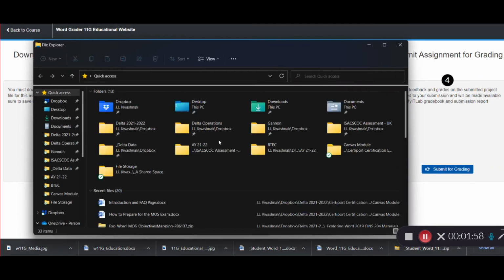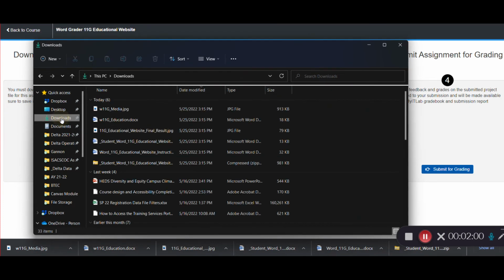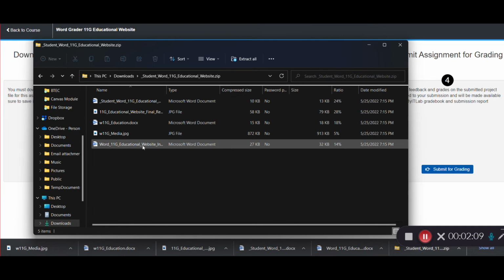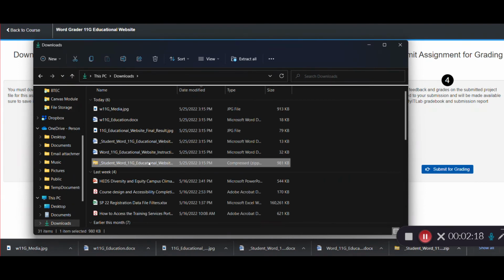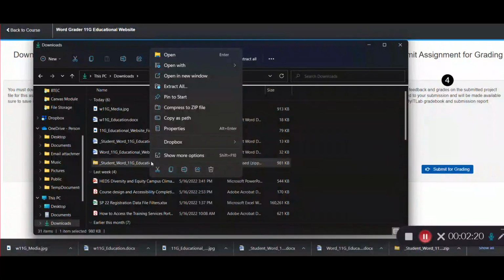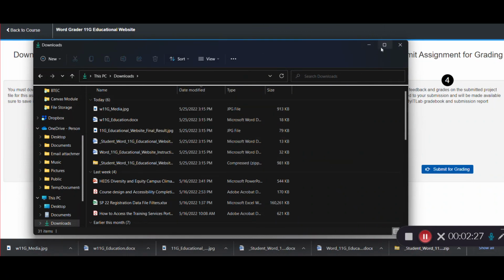In fact, if you come here, I go to my downloads folder. There are the files that I have just downloaded. Now this is here as a compressed file. If I double click it, I can see my files right here. However, I cannot effectively work with them. They have to be unpacked. To do that, you need to right click on it and choose Extract All. Otherwise, if you download the files individually, you can get to them and just work with them there.